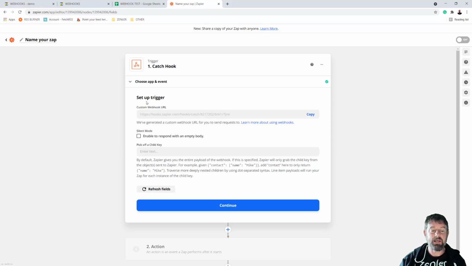This is going to set up the trigger. Here is our custom webhook URL. I'm not going to enable this, I'm just going to leave this as it is. I'm going to copy this. This is the important webhook URL. Okay, then we're going to jump back into our site and put the webhook into the automation.